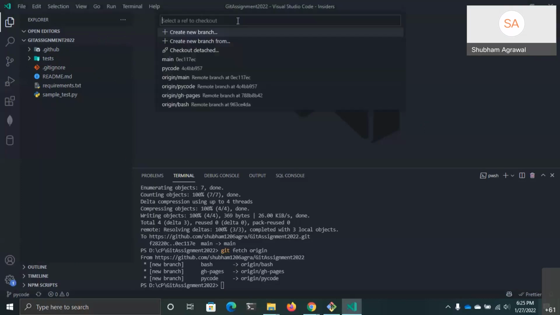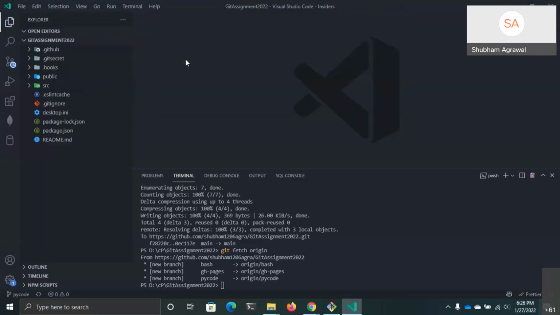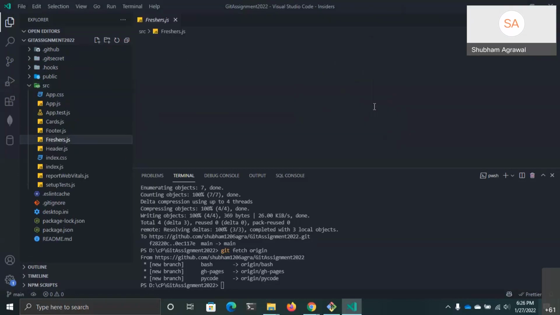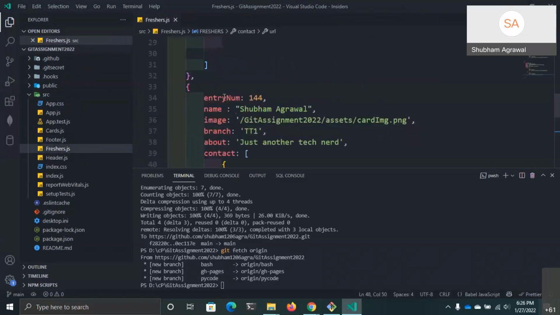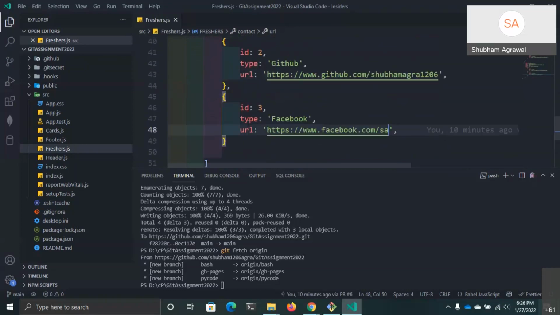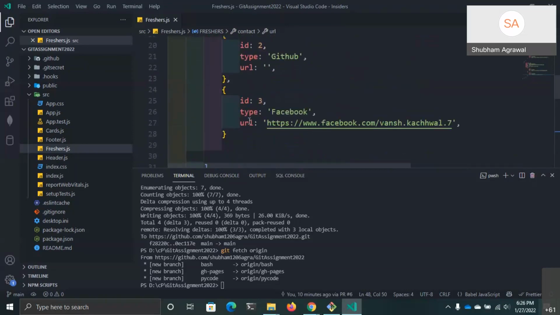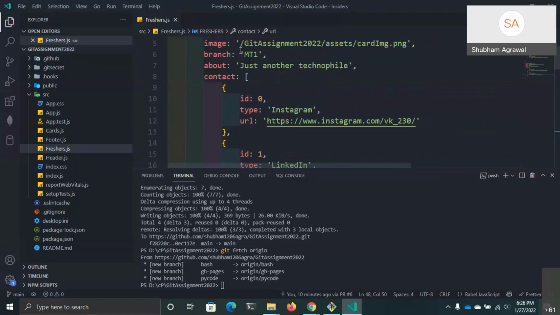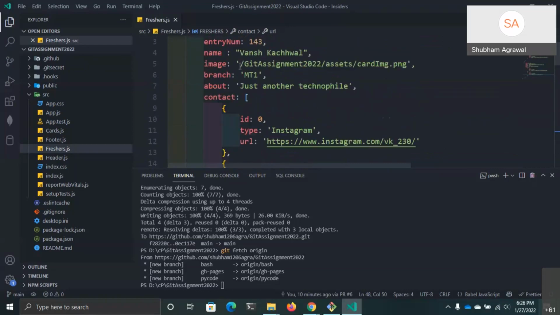Go back. So first you have to do like this. Go to source and then go to freshers, and then there's something like this. There's entry number, name, image you want, branch, and about, and then contact. Contact will be like this: ID, type, and URL. There are 4 types: GitHub, Facebook, LinkedIn, and Instagram. This is some kind of template.